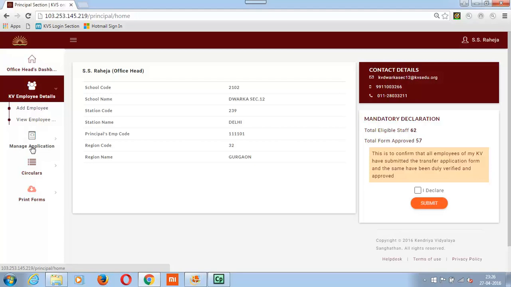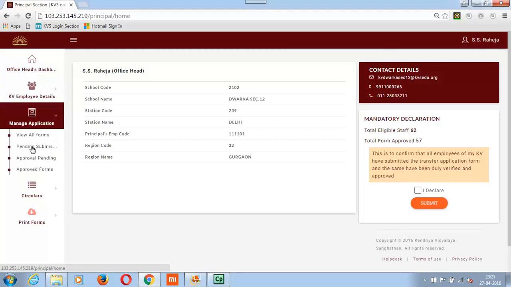Manage applications. This section has 4 links. Pending submission, which displays the details of employees who haven't filled the forms. Approval pending, which displays the details of all forms that have been submitted but not yet approved. Approved forms, which displays the details of all forms that have been approved. View all forms displays the details of all the forms with their status as approved or approval pending.